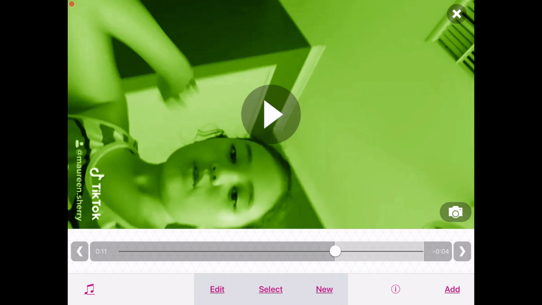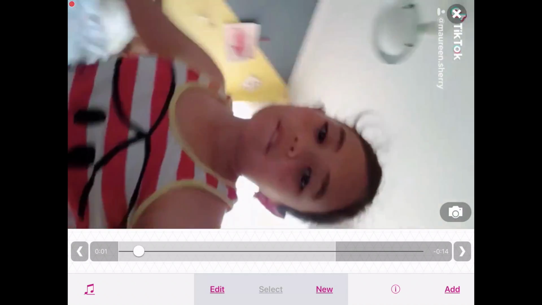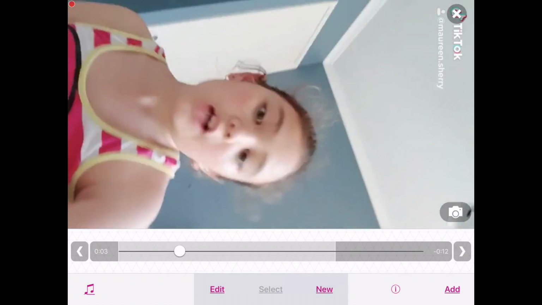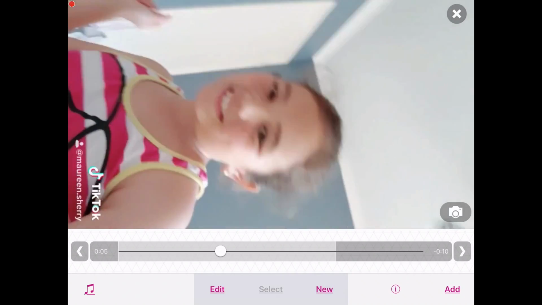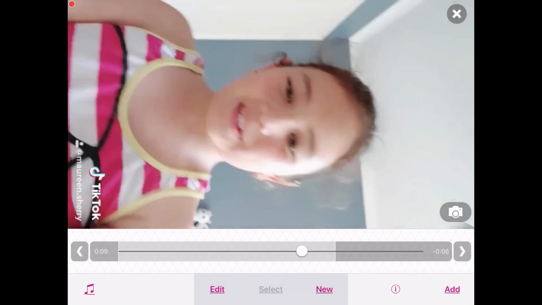You can re-watch your video if you want, or you can just press the X in the top right hand corner and upload it straight to TikTok from the app Video Star, or you can save it to your camera roll.